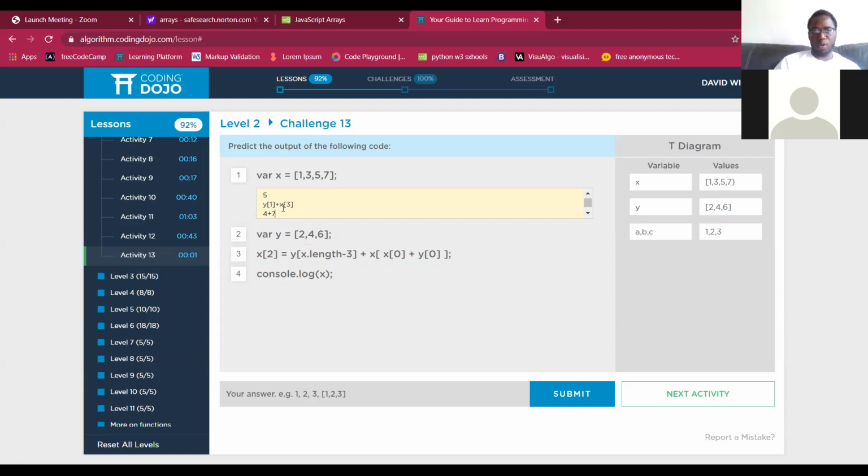So x of 3 is 0, 1, 2, 3 is 7, right? Right. That's what I'm representing. And y of 1 is 0, 1, which is 4. That's what that's representing. Okay, that's what this whole thing is. This whole thing is representing 4, and this whole thing is representing 7. Do you understand that?